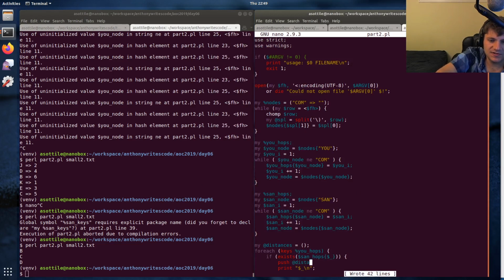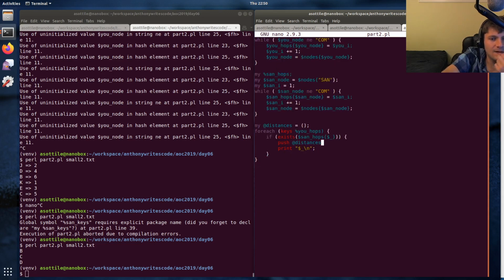Push distances. Actually, do I need to do that? Because we're really just looking for the minimum one. We'd really just record the minimum as we do this. Yeah, we'll just do it this way. Push distances. U hops plus and hops.